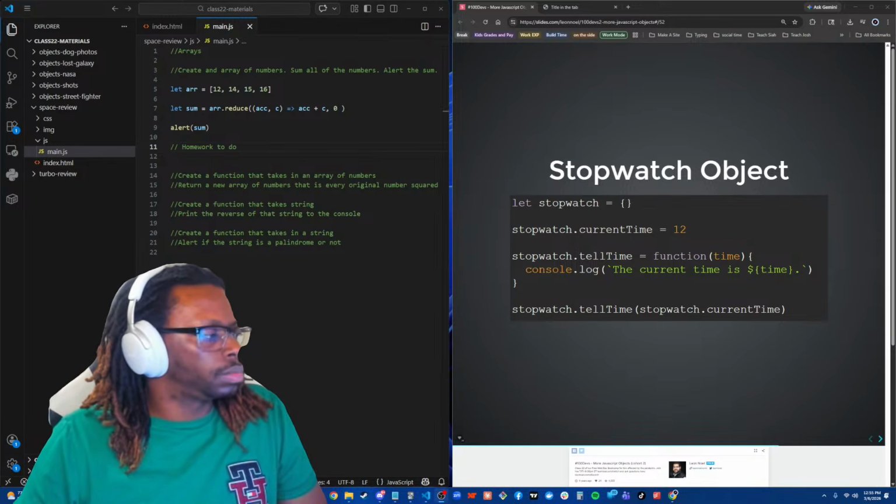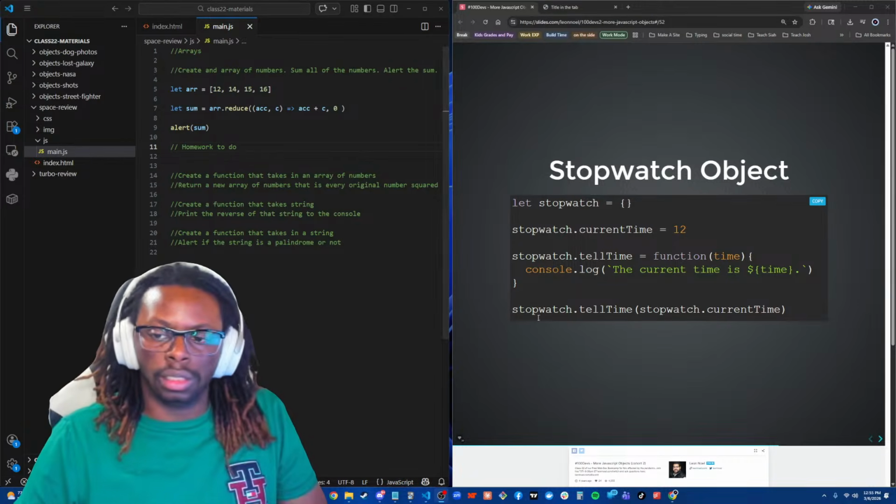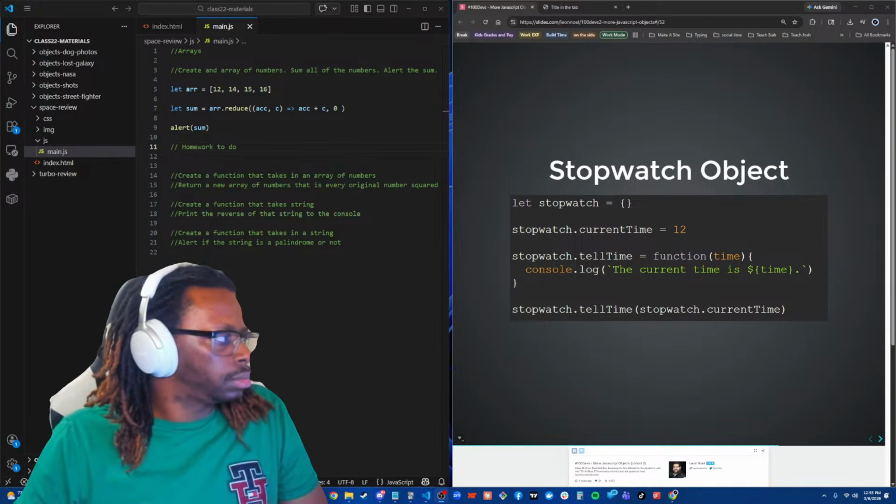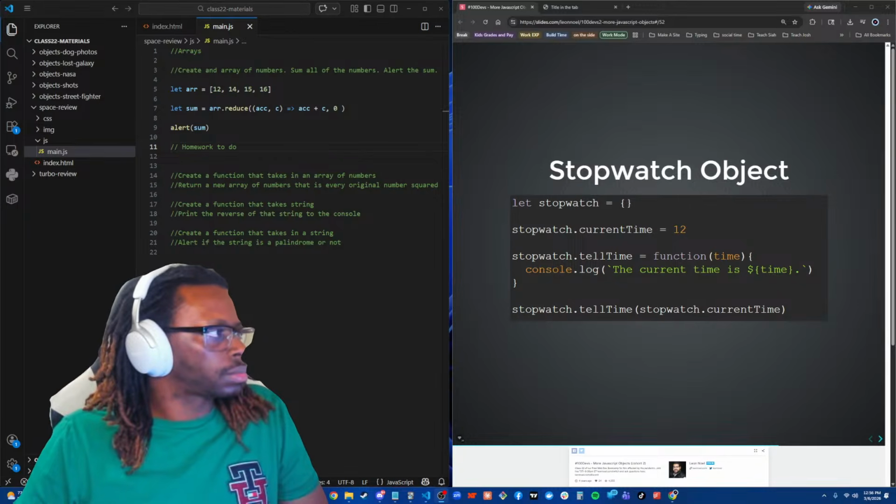Now, how do I know that tell time is a method? Because it's tied to a function. Whenever you see it tied to a function, that's a method because the function is tied to the object. Beautiful. And then down here, we have the object stopwatch, and we are doing what with the tell time method? What are we doing down here with the tell time method?